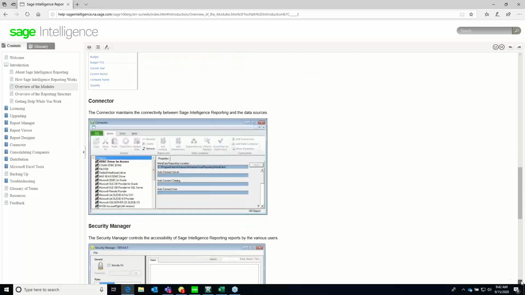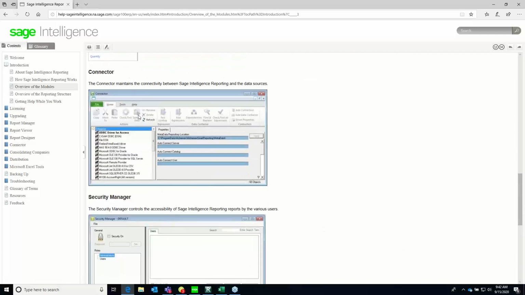Okay, and the connector, which I already touched on, but this is what it looks like, where you have different kinds of container ability. If you are a company that has a lot of different Sage 100 companies and you have to consolidate them, you would need to purchase this connector module, which isn't that expensive, but that would allow you to do consolidations right in Excel.